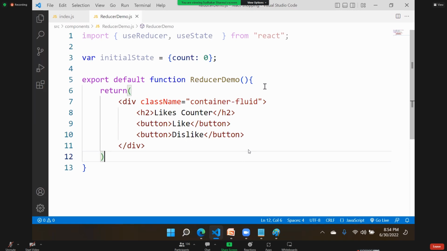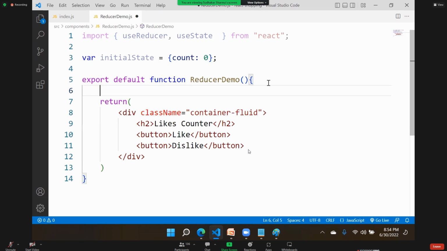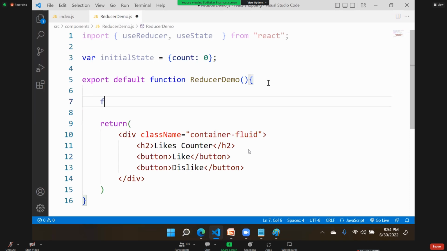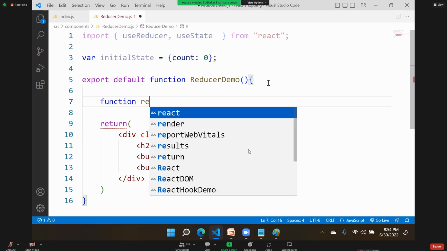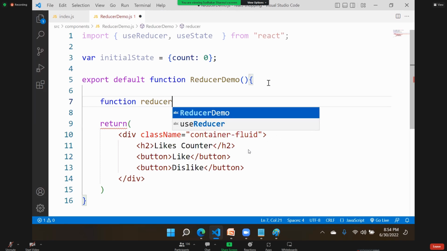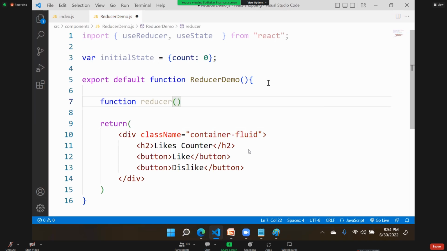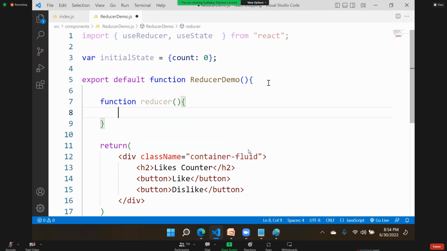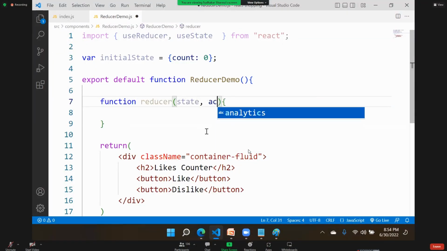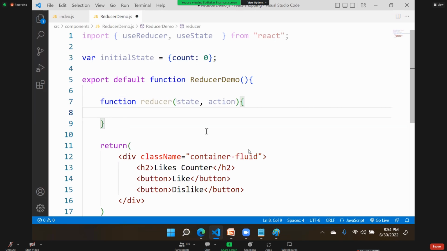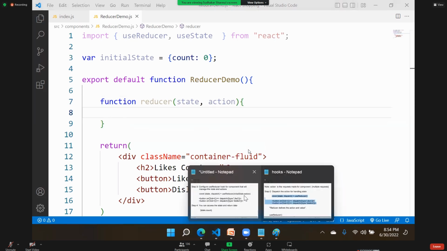Okay, now here we need to configure the reducer. That means we have to define a reducer. So I am creating a reducer. The function is a reducer. What will this reducer function have? This reducer function will define two things as per the configuration: it will define state and it will define action. We have to configure that now, right? That is the second step we have to do.